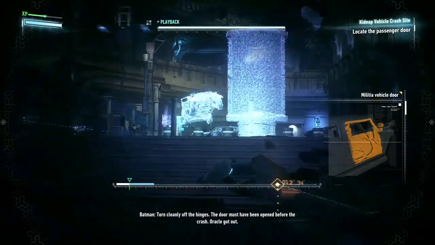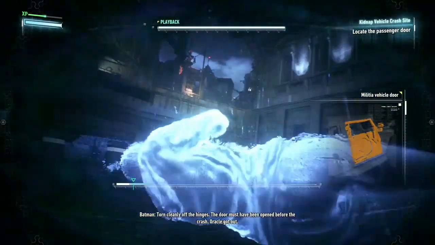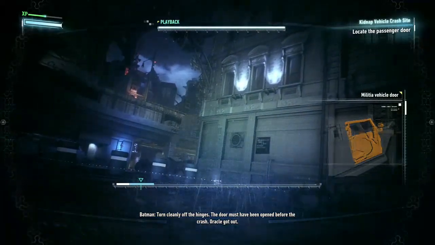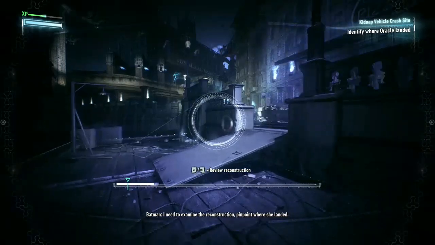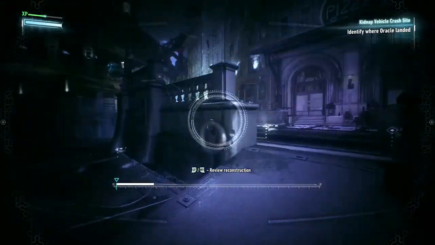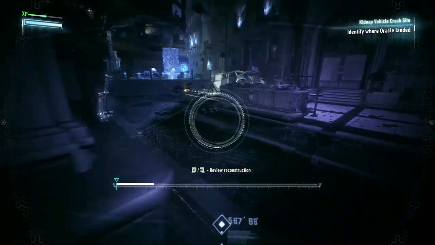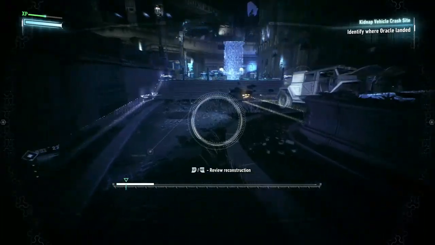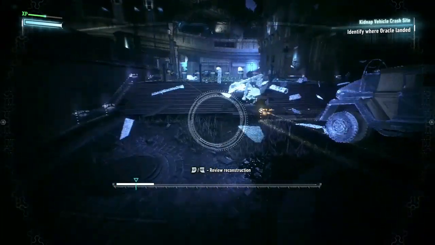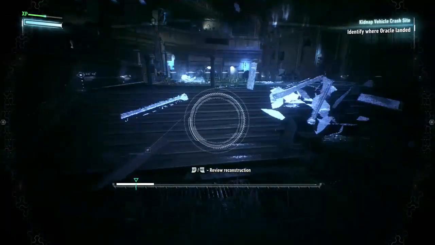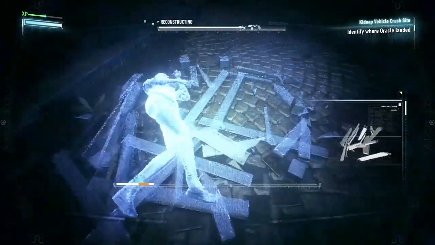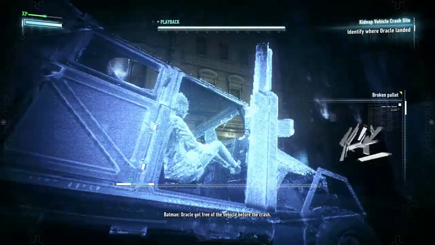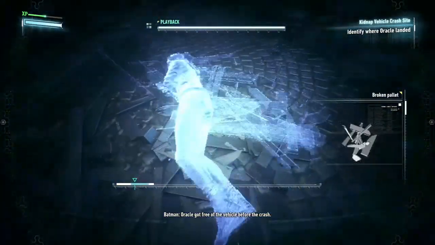Torn cleanly off the hinges. The door must have been opened before the crash. Oracle got out. I need to examine the reconstruction, pinpoint where she landed. Oracle got free of the vehicle before the crash.